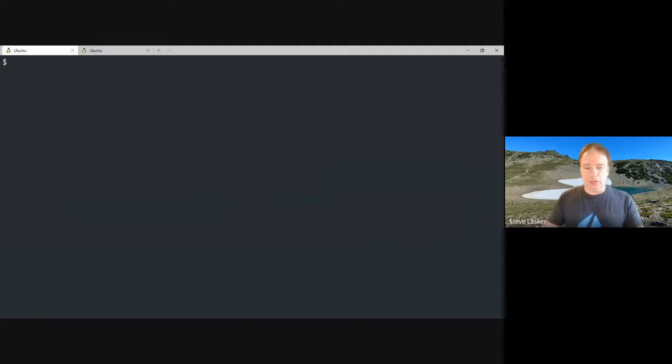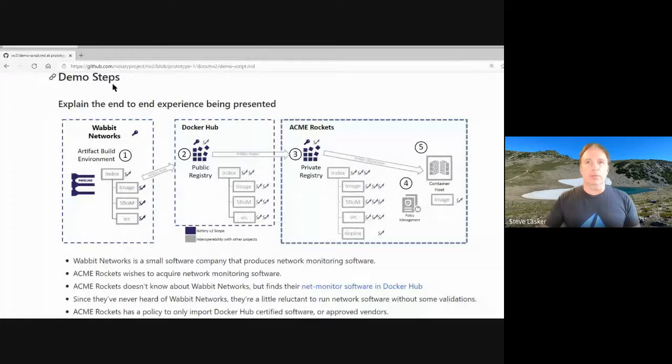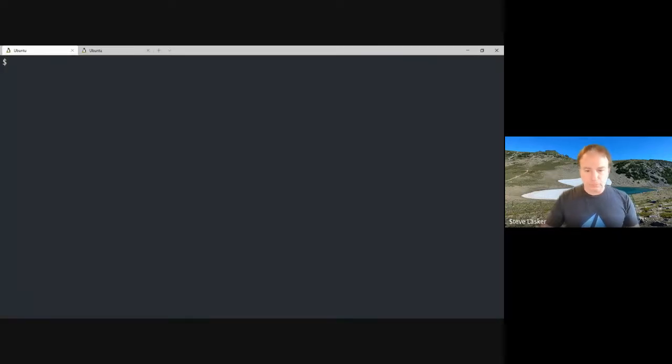All right, so what I'm going to do is walk through a bit of the workflow that we had. The demo steps are actually up on the NV2 site, so I'm just going to walk through this. Basically, first, let me just start with how we have this mocked up.